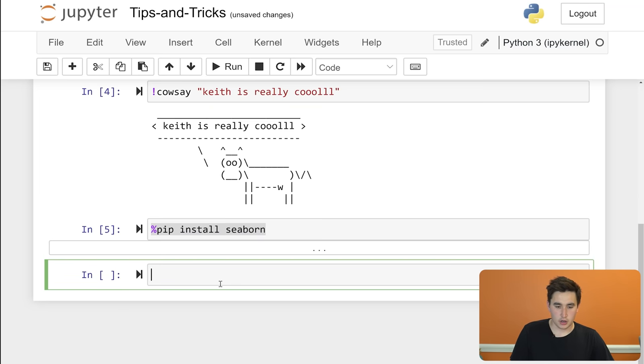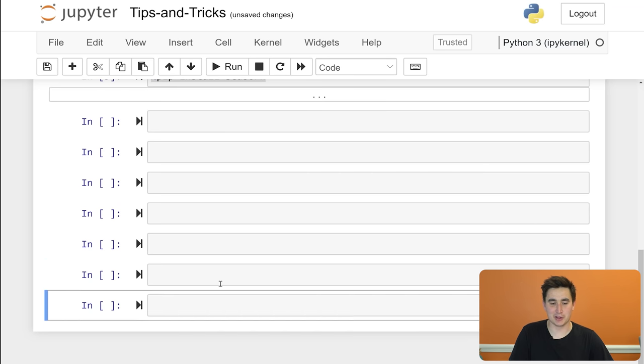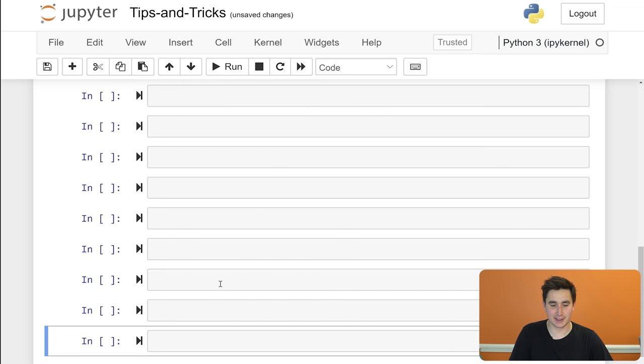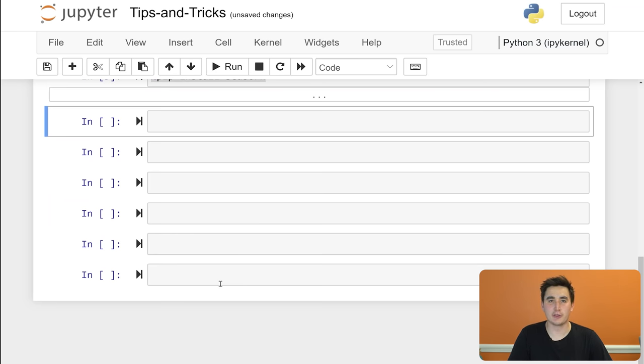Moving onward. I'm going to give you a sneak preview. You see me making all these cells, and then I can delete these cells if I want to. The next thing we're going to walk through is some very useful shortcuts.